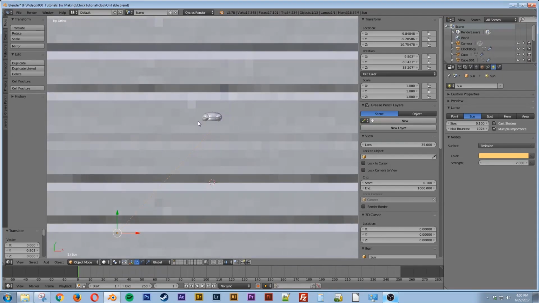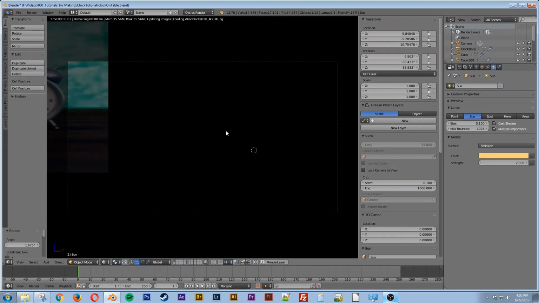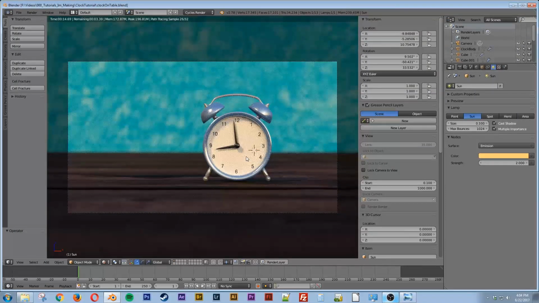Just trying to get a better sense of where it's at. I want it to come across the face a little more. Let's see what it looks like here. Okay, I like that. You can see the shadow right here on the hand on the face. Alright, we're ready to give this a render.